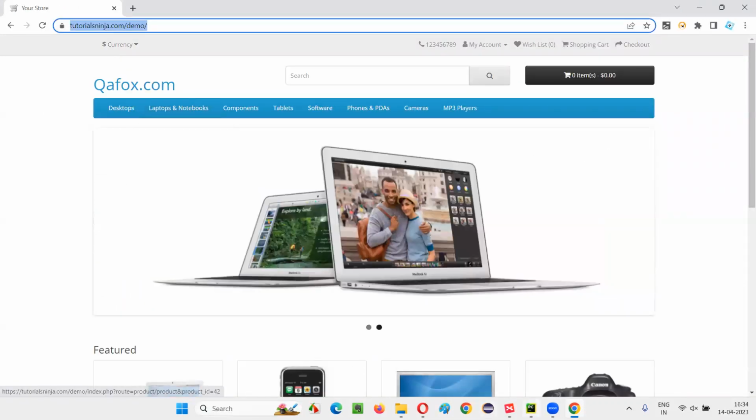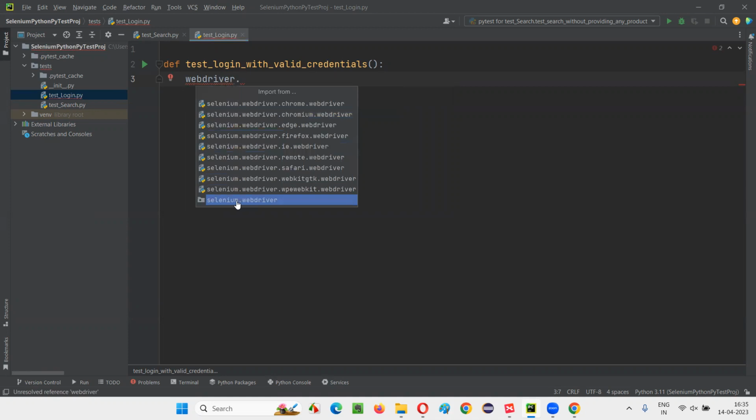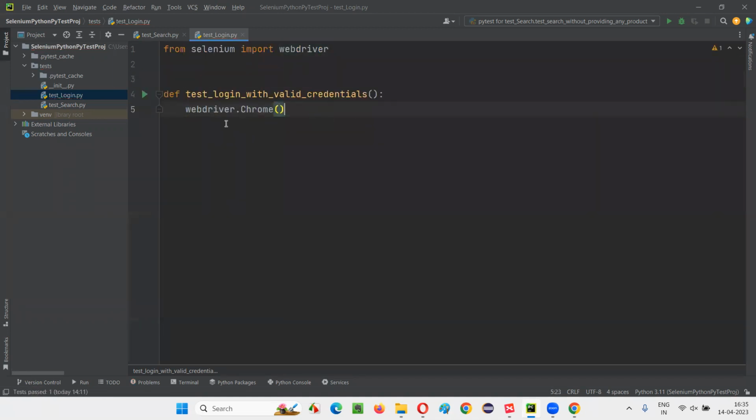I'll copy this URL and here I'll write the code, webdriver dot. Now hover the mouse on this webdriver and import it from Selenium. After that, I have to say Chrome, and this will launch the Chrome browser and return a driver, that is, an object reference to that particular object. Now driver dot maximize window. This will open the Chrome browser and maximize the browser window. After that, I have to open the application URL. In the double quotes, give this URL.